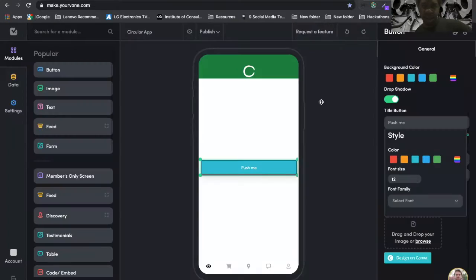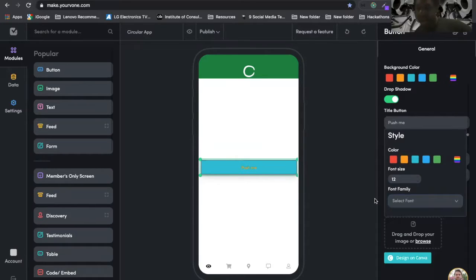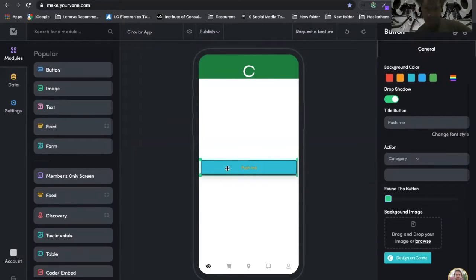I'm not sure if it's frozen. Oh no, it's just a bit slow, I think. Or maybe it's frozen. Yeah, it's just a bit slow. That potentially might be my computer. I don't think that's all V.One's fault. That might be my computer, but I'm trying to change the font, change the color, just play around with it.